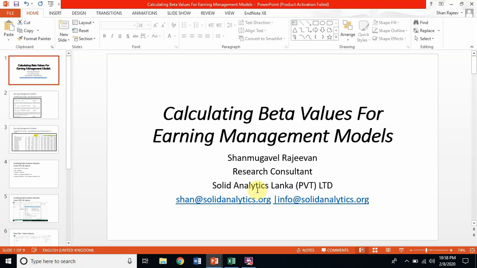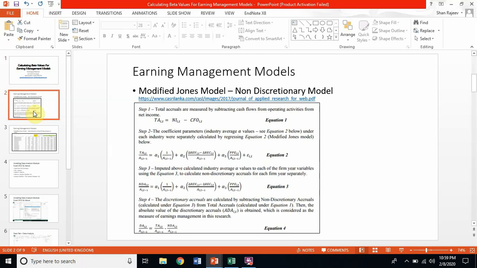Today we're going to talk about calculating beta values for earnings management models. Now, there are quite a number of models available in the international academic arena. However, two models are very prominent. One is the real earnings management model, and another one is the modified Jones model. It's a non-discretionary model.